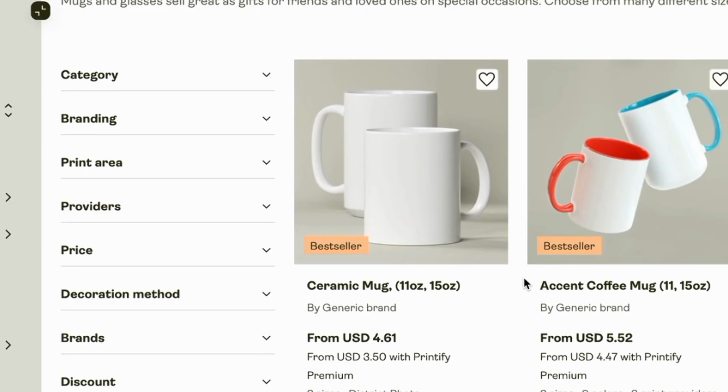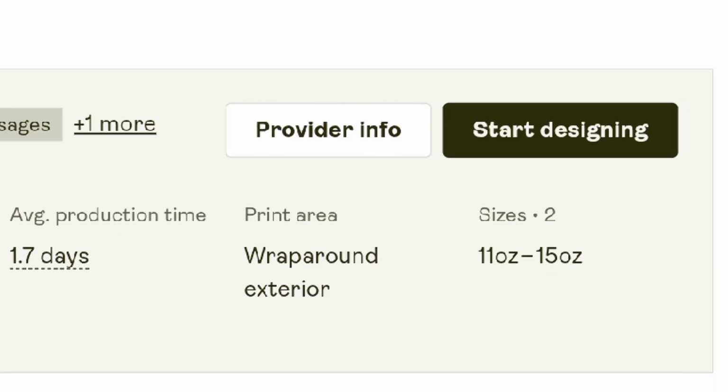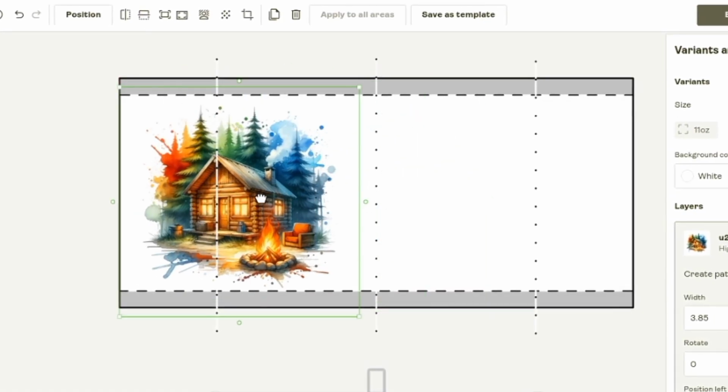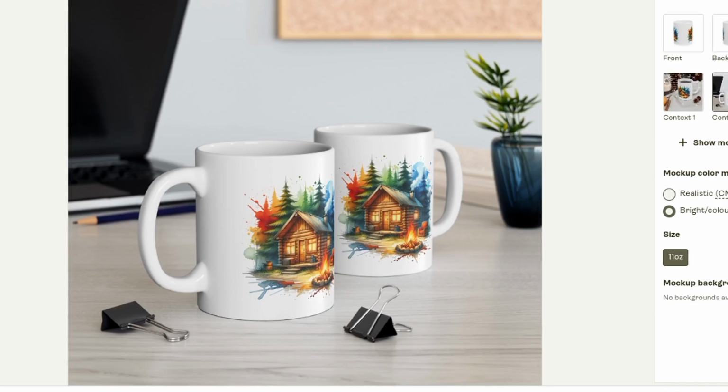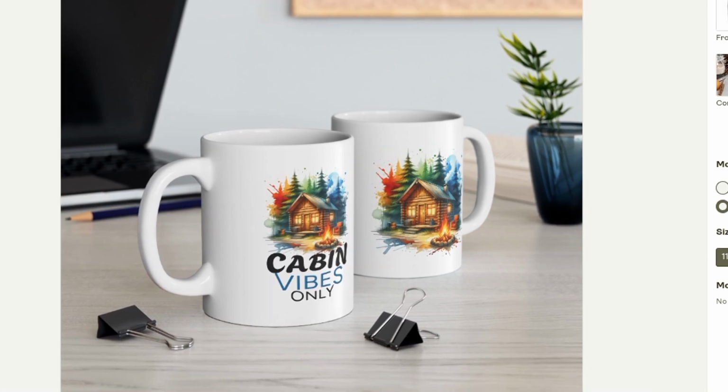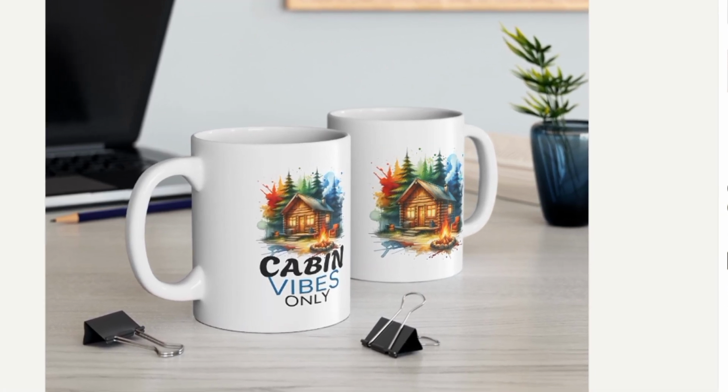Next, you select the mug with the bestseller tag and click Start Designing. Then import your design and place it on both sides of the mug so it appears on both sides when printed. You can also add text to your design to make it more eye-catching.